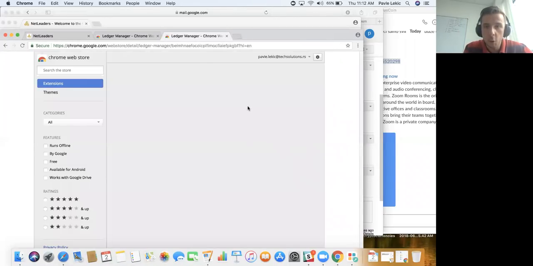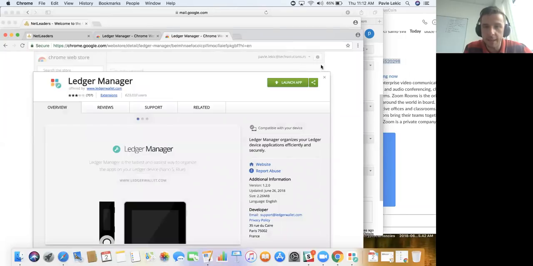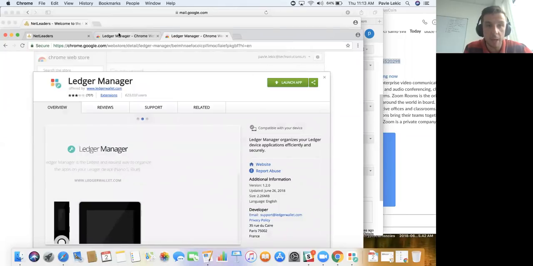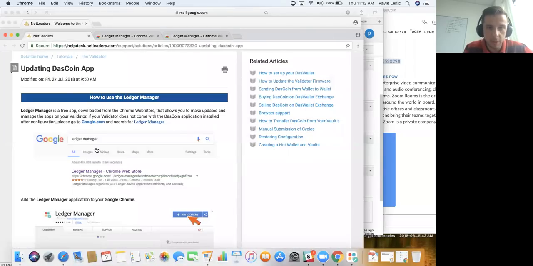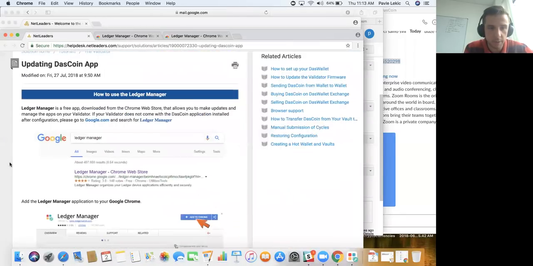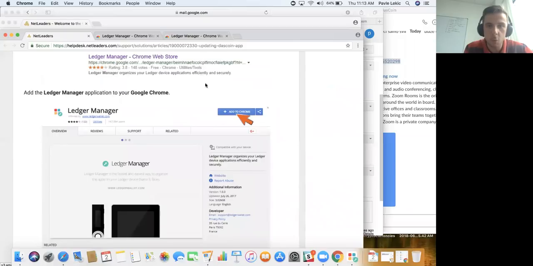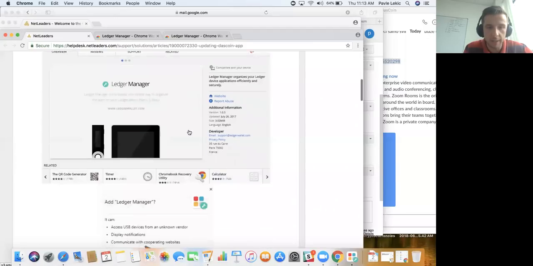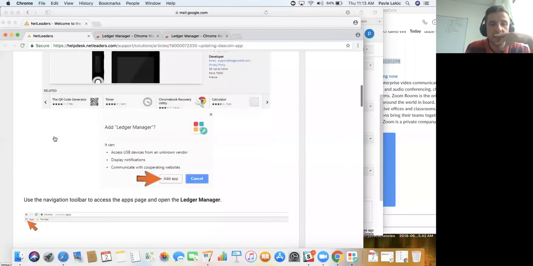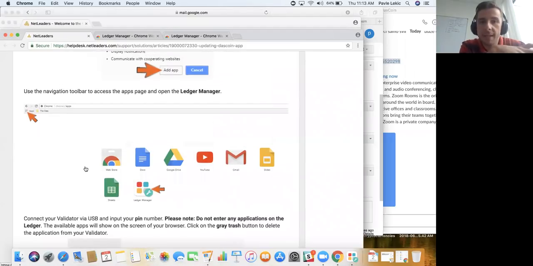When you click there, you will see that I already have my own install, and I have here the option that says Launch App. However, if we go back to the tutorial, and this is why the tutorial link is important, this is how it will look when you don't have it installed. It will give you the option that says Add to Chrome. You simply click on it, and then your Chrome browser will ask if you wish to add Ledger Manager, and you confirm that and go to Add App right here. From there, it will install itself on its own, so no further action is needed from your end.